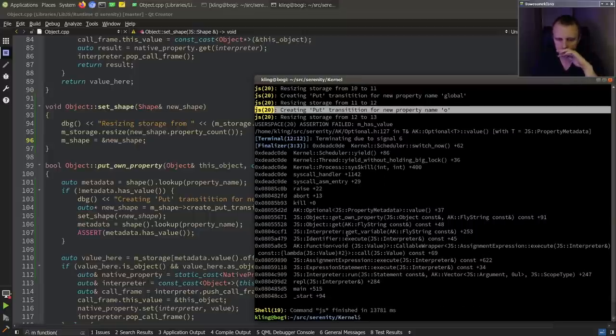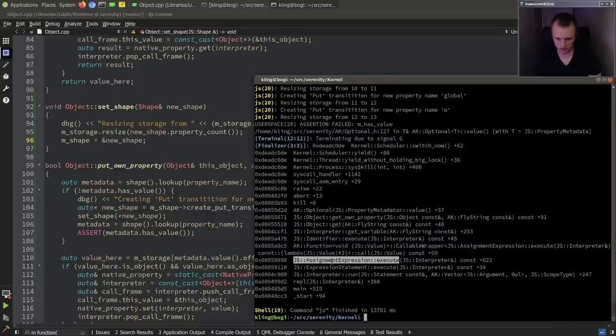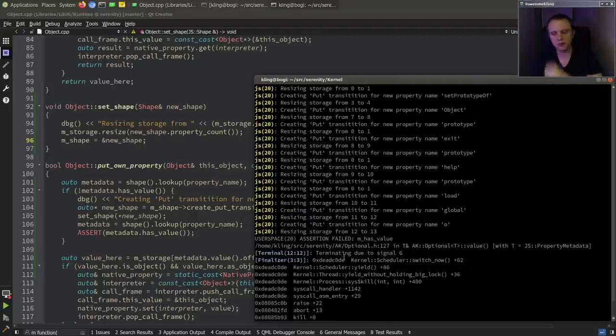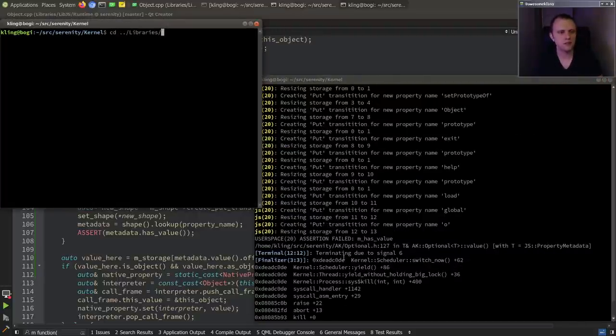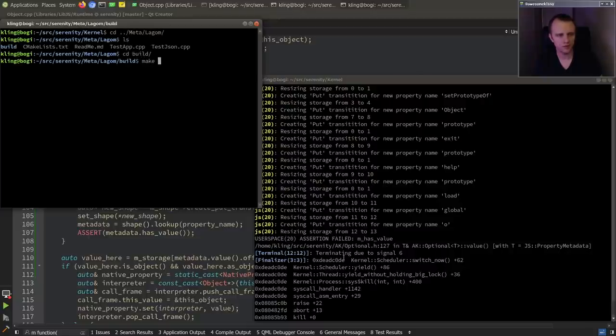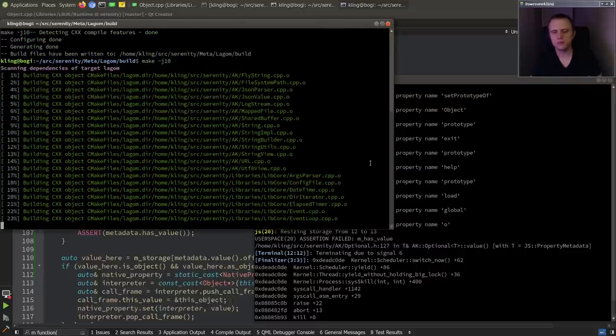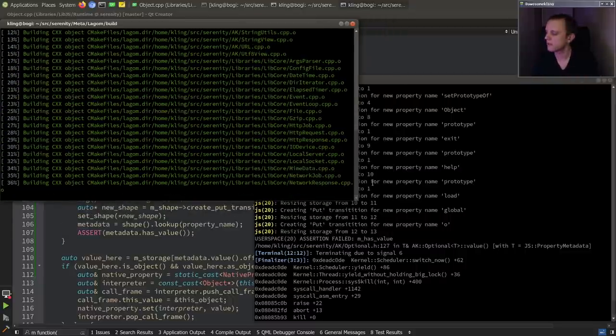So get own property is failing. So we did like O dot something is something. What was that? An assignment expression. I totally forgot what I was even typing. Maybe we can try this on Linux just once. It's a bit funny, a bit fun. It's quite simple to build it on Linux. So let's try that.